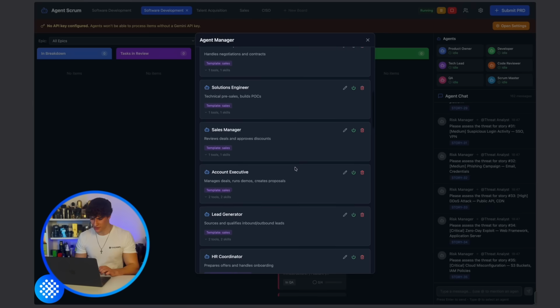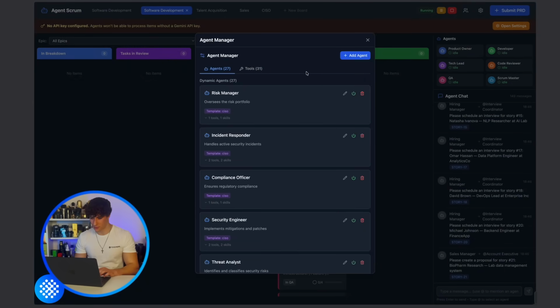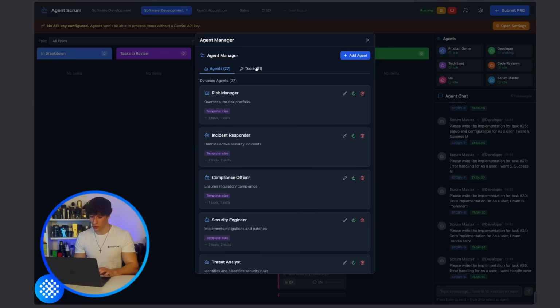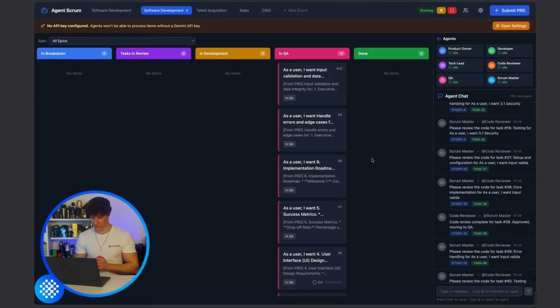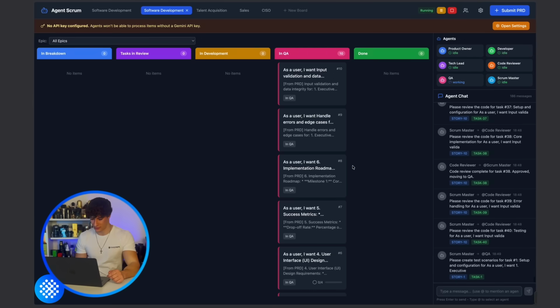You have a ton of agents already pre-configured. You can add your own agents by going to the Agent Manager tab, add agent, you can select one of the templates we already have, you can create your own, completely custom, you can create your own tools, give them an ID, name, a description, and their capabilities. Essentially, you can set up a workflow that matches how your team actually works. You're not confined to these templates.